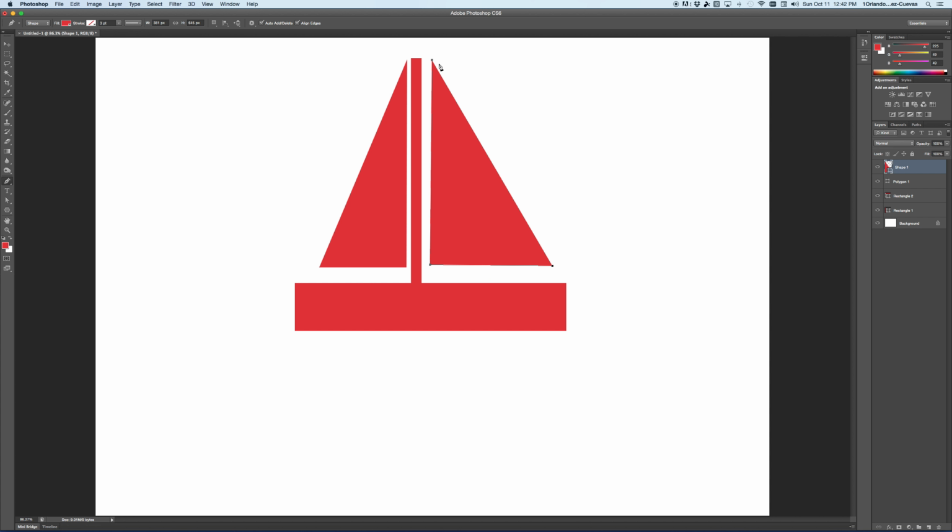To close it, you've got to come to the other end. See that little circle appear? That means you've come to the end of your edges. So you've gone full circle, click it, and now you have a complete shape.